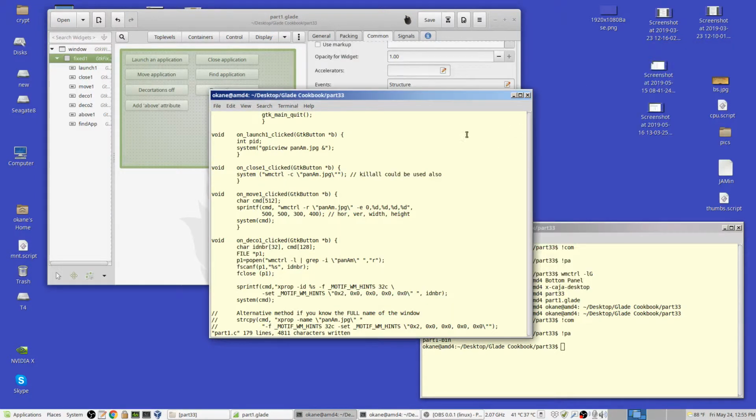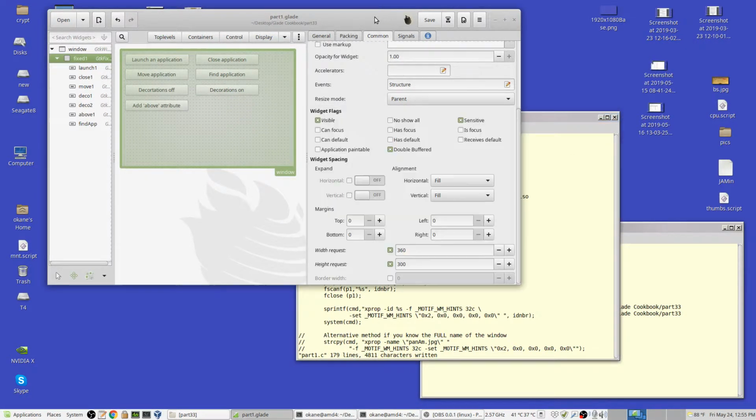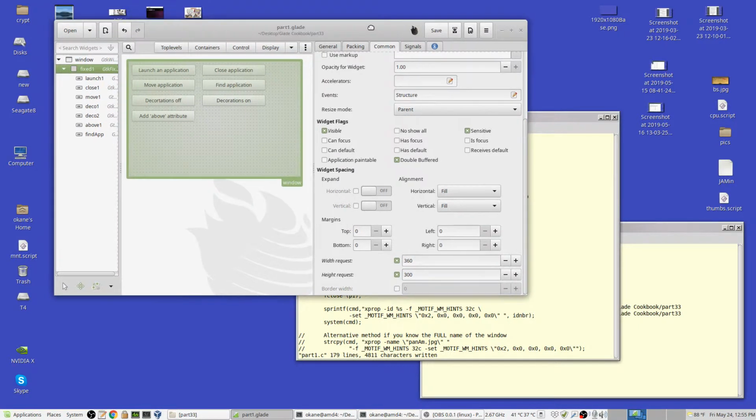All right, let's try and move other windows. In a previous video, we looked at the code inside of GTK to modify and move the current window. But sometimes you want to launch an application, it comes up in a window, and you want to manipulate that window. You want to move it, you want to resize it, you want to kill it, and so forth.